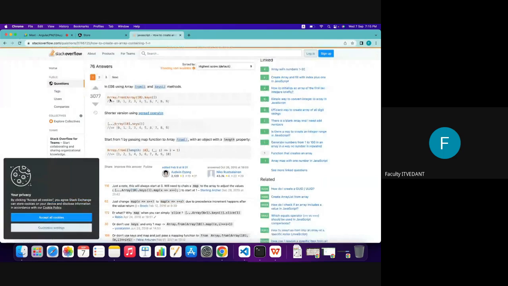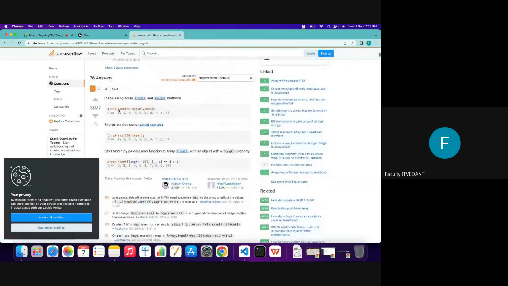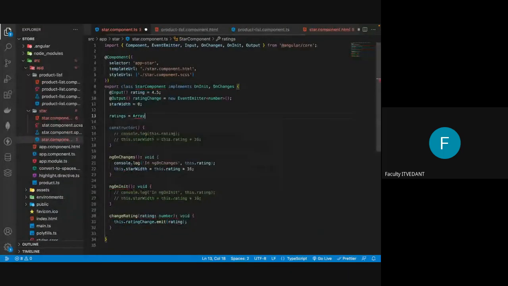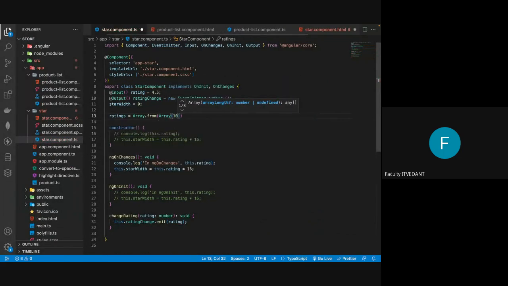So, Array.from, yeah. We can use this method, Array.from, and then we can pass Array of 10 dot keys. If I say Array.from, I can pass an iterable. Array of length 10 will create an array itself, right? I don't need that.